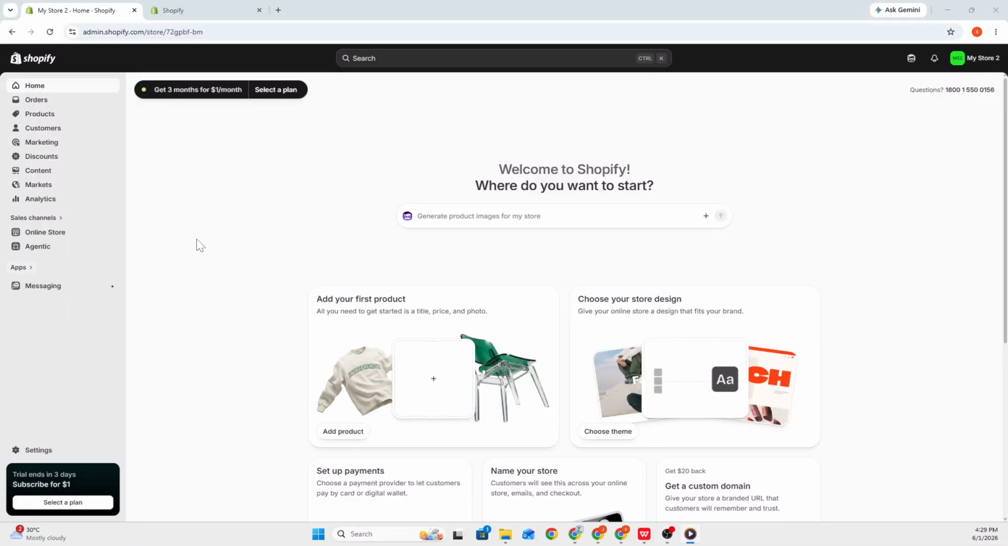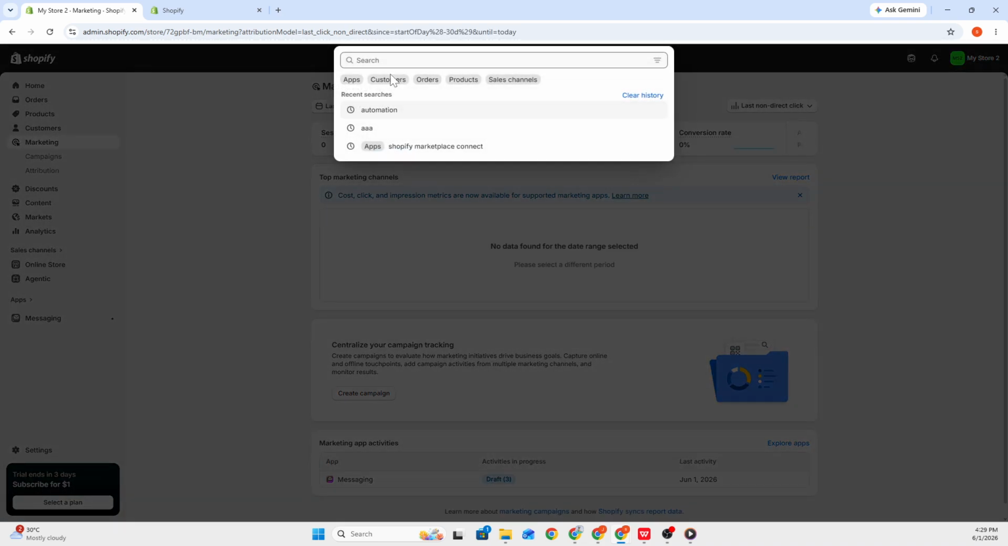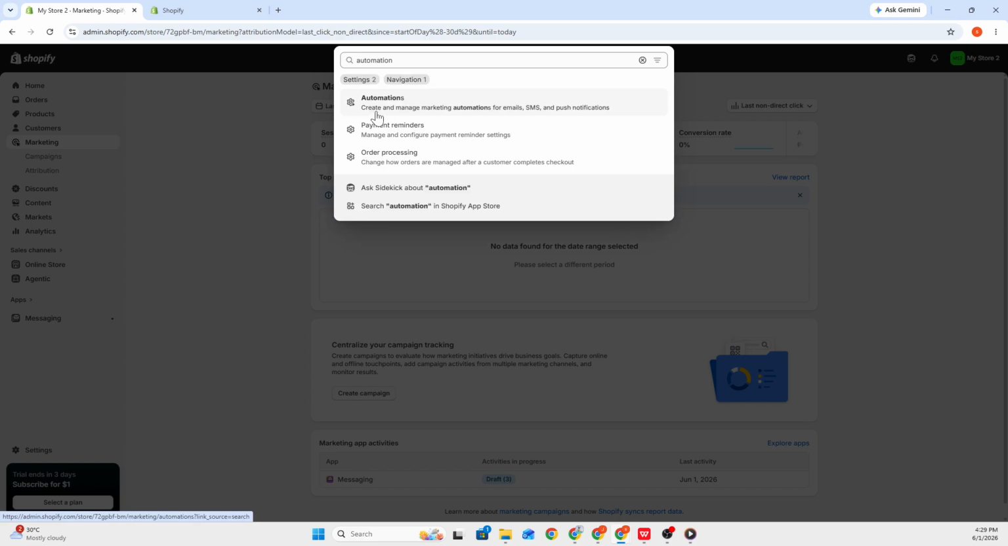In today's video, I will walk you through how to set up automated abandoned checkout emails in Shopify. To begin, access the automation feature inside Shopify. Start from your Shopify admin panel and look at the menu on the left side of the screen. Click on Marketing, then select Automations. This will take you to the section where automated marketing workflows can be managed.